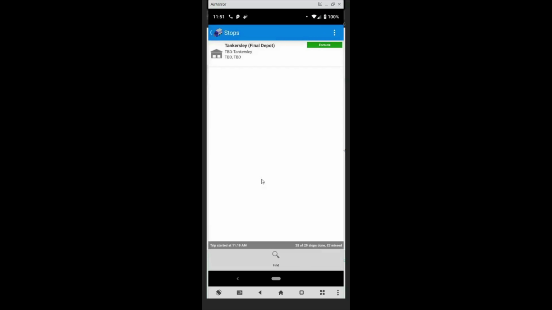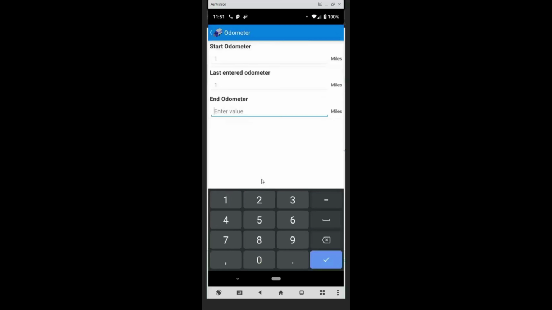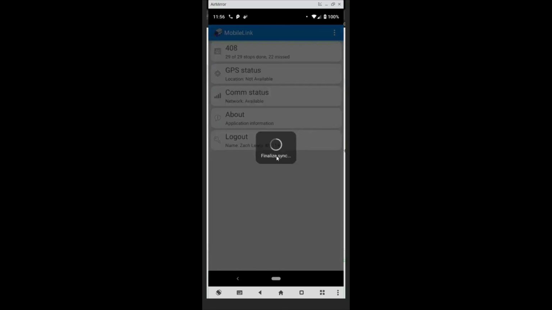And everything is complete except for the final depot. So now that we're en route to our final depot, we're driving back and we're going to arrive at the depot. Depending on how big the route is, this can take up to 90 seconds to complete. And once this is done, we're done. The driver's done for the day.